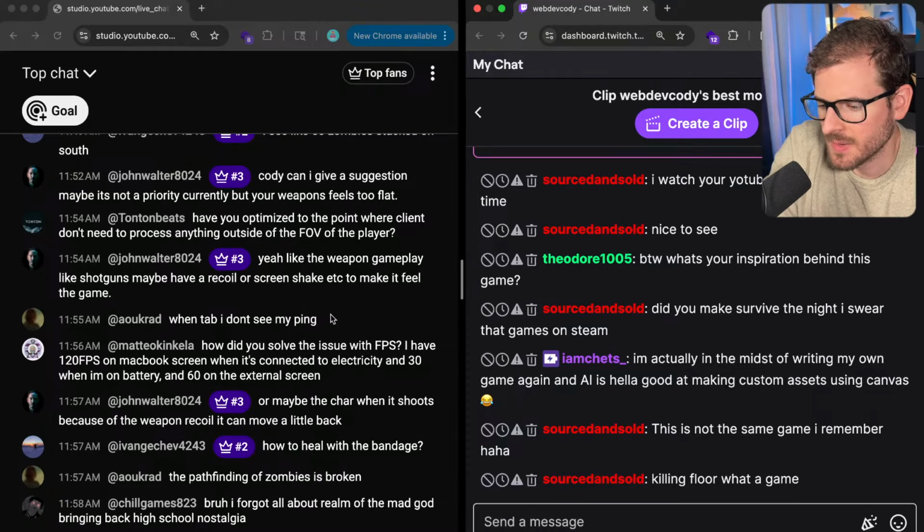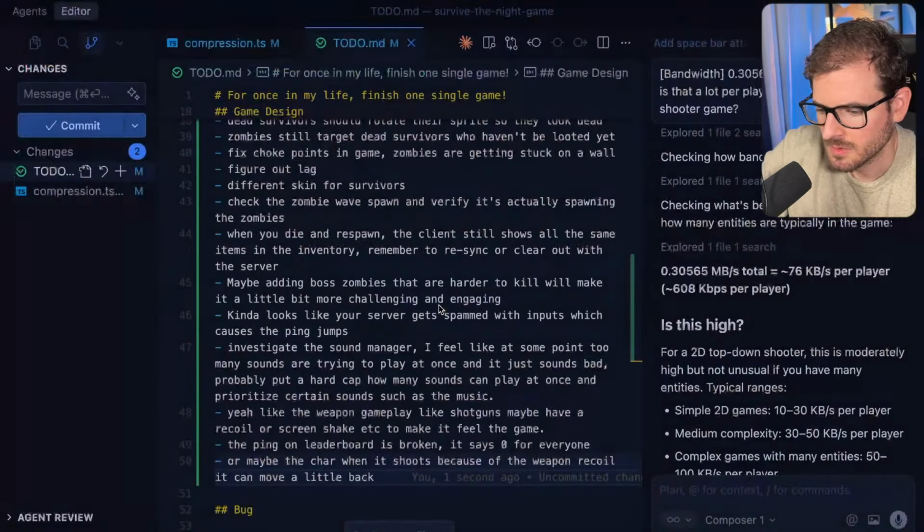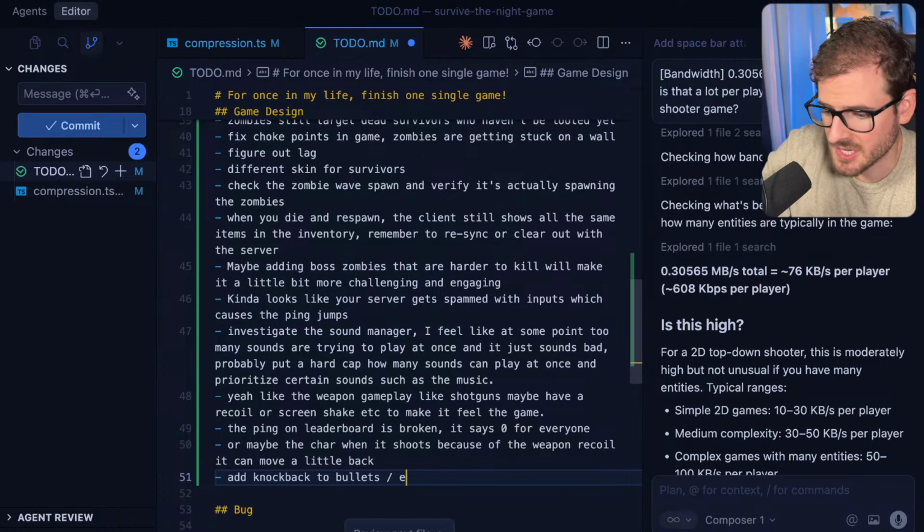Maybe even knockback, like if you were to shoot a zombie with a grenade, just knock them back. I think that would be pretty cool too. Having a certain level of knockback to bullets, add knockback to bullets and explosions.